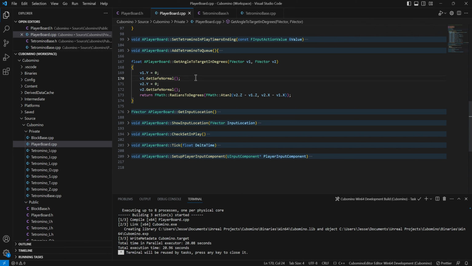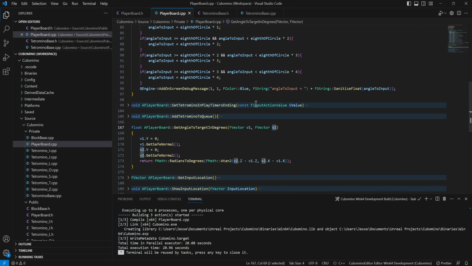It's a lot of math that you don't need to know, but basically I'm treating it like it's a 2D plane by zeroing out the Y for both the input and the existing Tetramino.